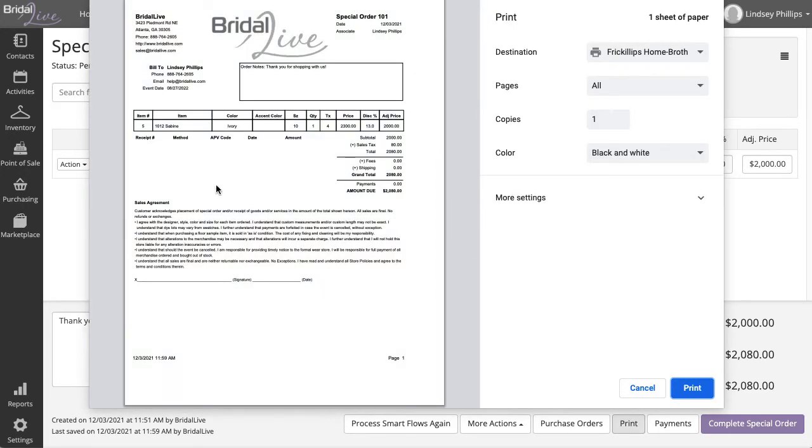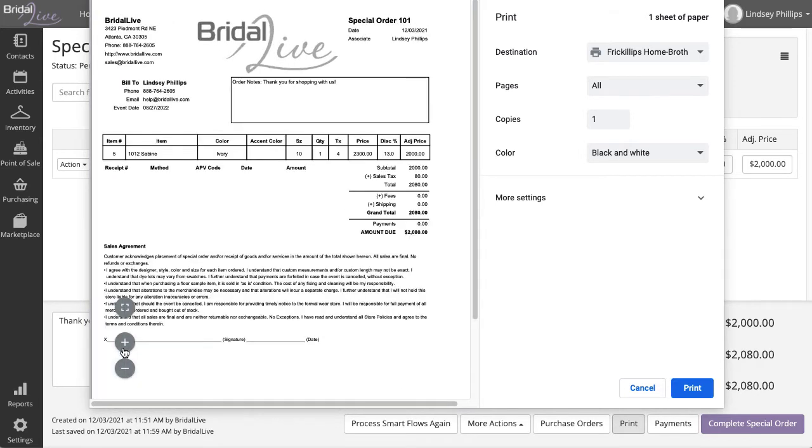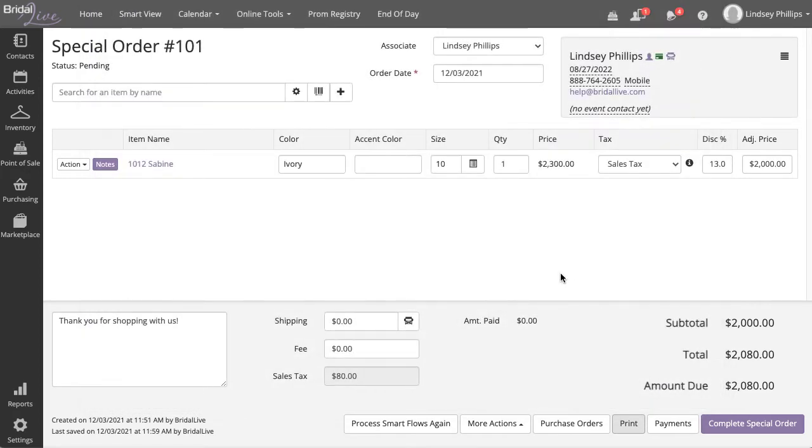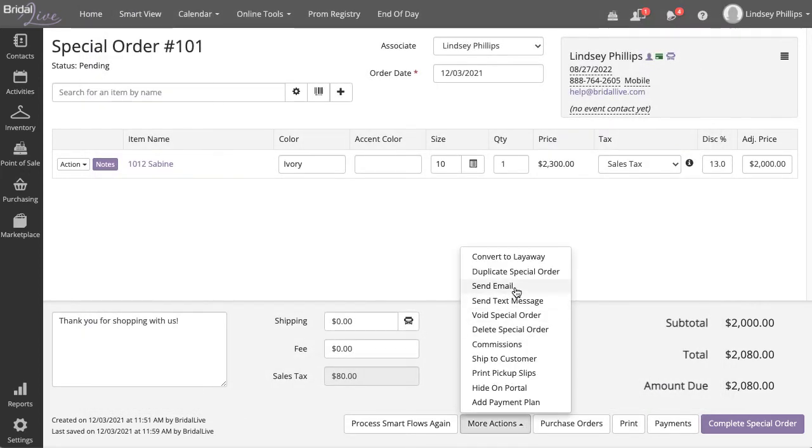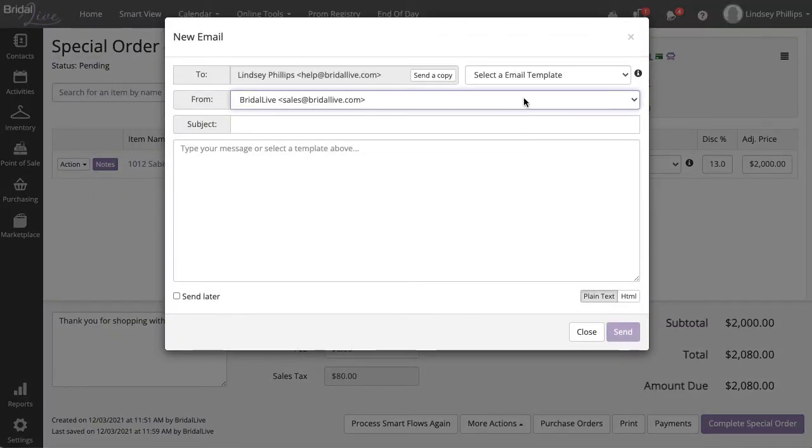And BridalLive will show you all of your information here, your item name, your subtotal, any discounts you had, as well as the sales agreement, which can be updated in your settings. You can email the same sales agreement as well. And once you have payments on your transactions, those will show there as well.